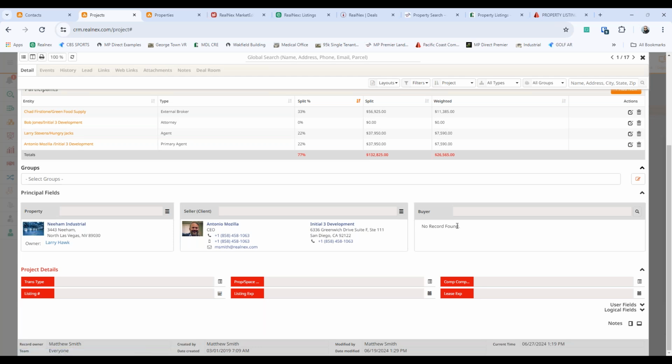Now, if the property's for lease, this is going to change. You're going to see the lessor and the lessee. Again, what Jeff mentioned is really important. As you build this project and add your participants in there, you are then going to be able to convert this into a sale or lease comp. It'll ask you who the buyer or seller is, the lessee, the lessor, and how to connect it, and then it will change it for you. It's that awesome. So hopefully you enjoy that.